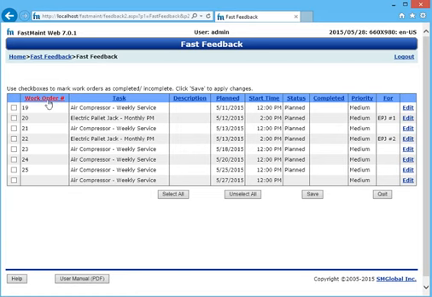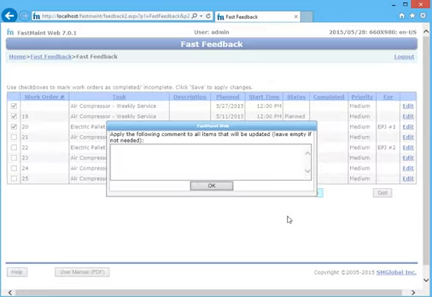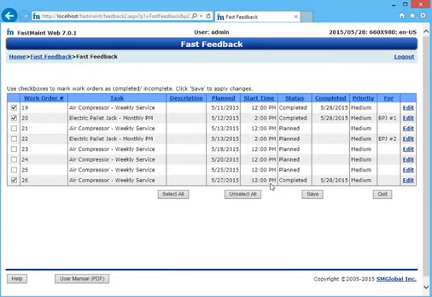Check off the work orders that are completed. Click on the Save button. In the pop-up that comes up, you can enter some feedback that will be added to all the work orders that you just selected. Click on OK to complete this update.